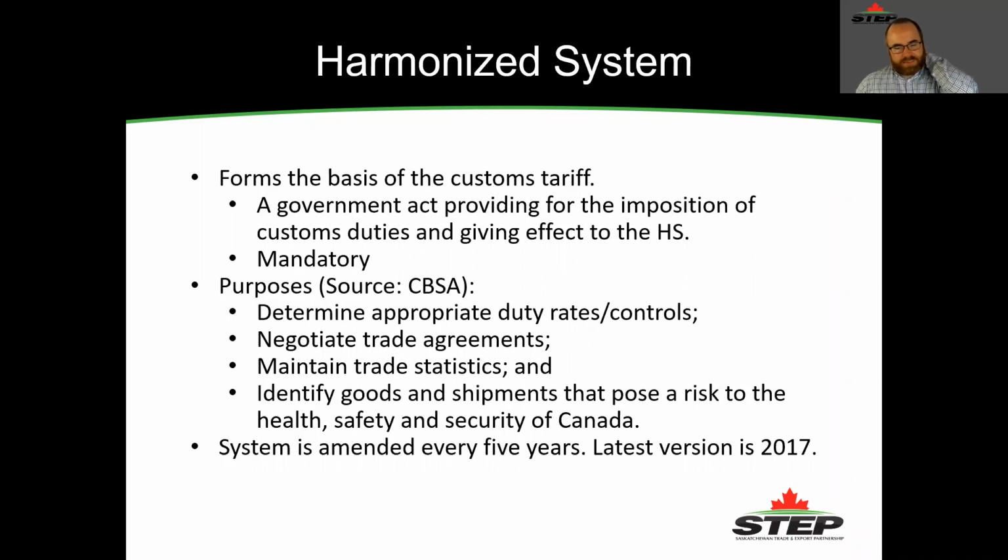Basically, the system is every product is assigned a numerical code. And that numerical code transcends boundaries at certain levels across all markets. The most important part about that is that the border guards use it to determine what is needed for your product in terms of documentation, regulatory requirements, and what tariff rate is applied to it. So you really want to get that correct. And we'll talk a bit about what would happen if you didn't.